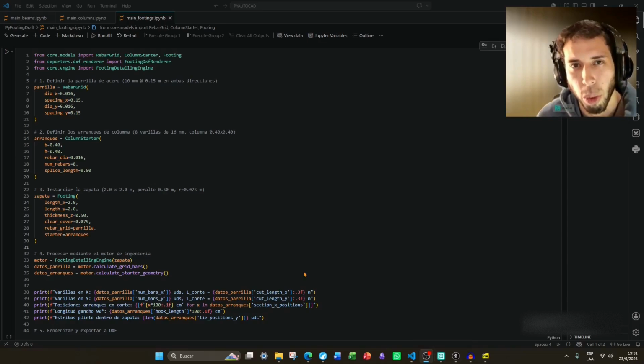In today's video we're going to work on Python scripts. I'm going to show you this Python code that I created to automatically draw structural drawings, structural plans.